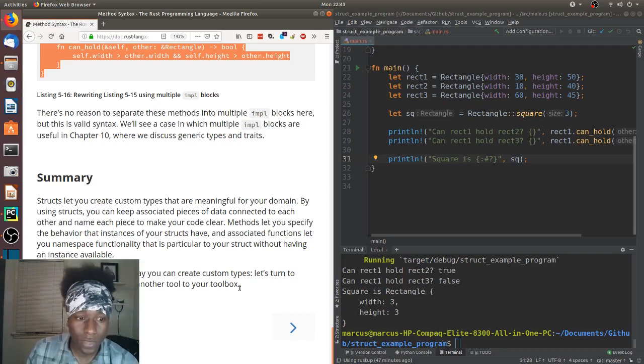But structs aren't the only way you can create custom types. Let's turn to Rust's enums feature to add another tool to your toolbox. Alright, enums seemingly are next, but in terms of structs, we are done.